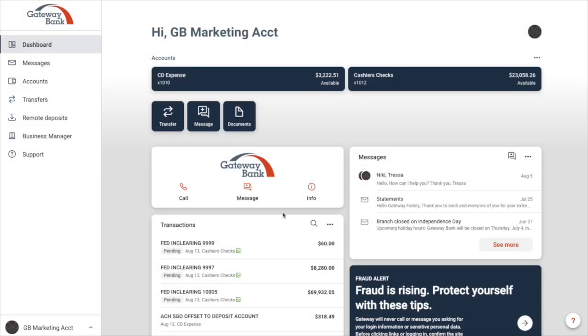In this video, we'll show you how to transfer money between your gateway bank accounts. Once you log in through secure.gcbaz.com, you will land on your dashboard. On the left side of the screen, you'll see the main menu.